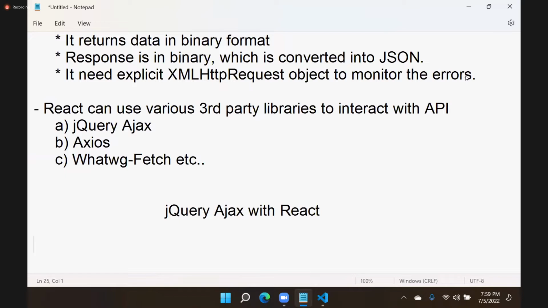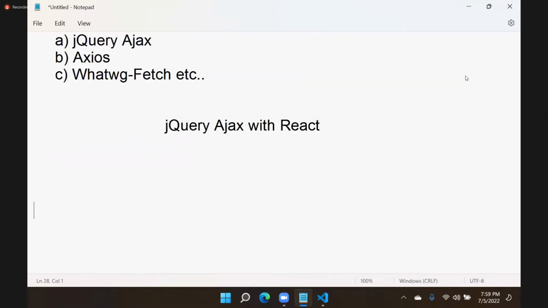What is the advantage of jQuery Ajax when compared to fetch? The advantage is that jQuery Ajax returns data directly in JSON. So you don't need to convert the data into JSON, whereas fetch returns data in binary, and you have to convert it, right?